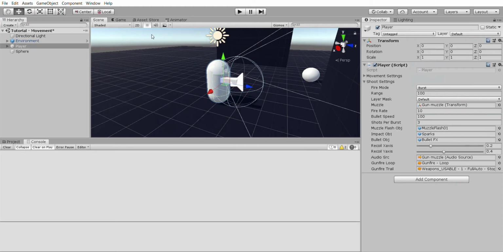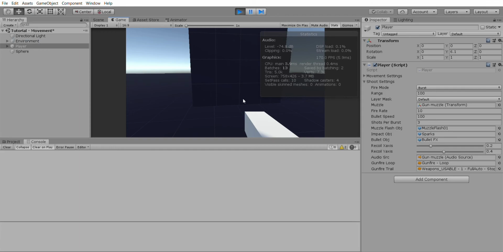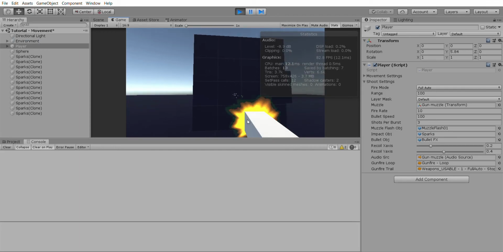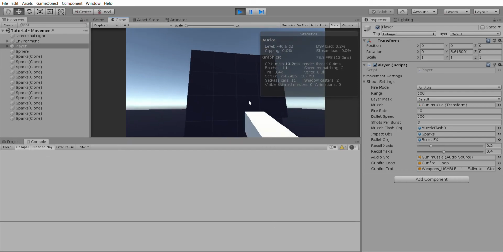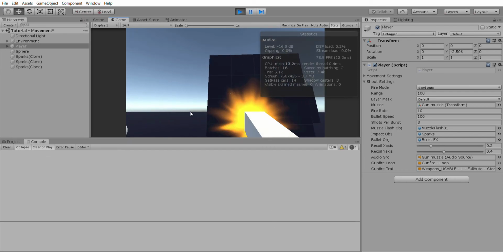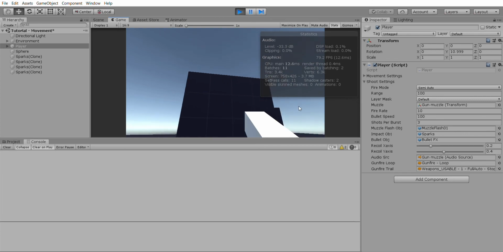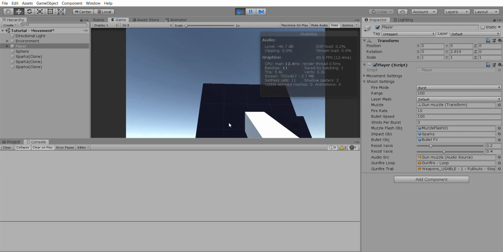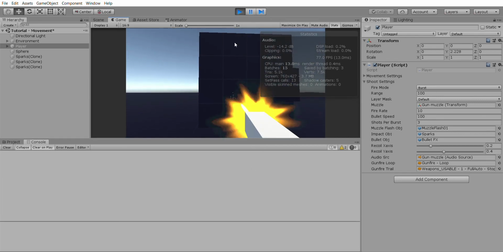Let's test it out. Okay, it's currently set to burst. Now I've just pressed 1, so it's full auto. And now let's test out 2, semi-auto. Okay, it works perfectly.